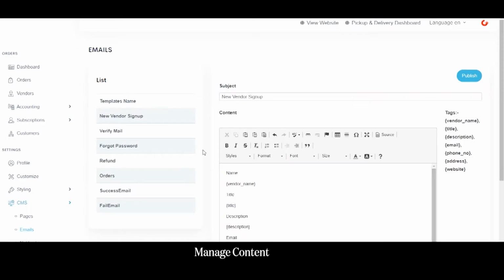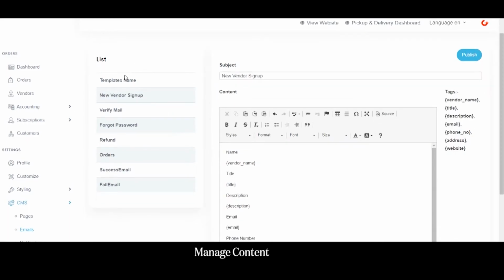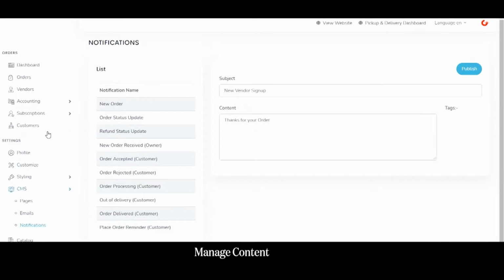Likewise, he can manage what content would be there in the emails whenever a new vendor signs up, or what content would be displayed in the verify email or the forgot password email. And similarly, you can manage the content that would be displayed for different notifications, like whenever a customer places an order, the current live status of the order, refund status, etc.